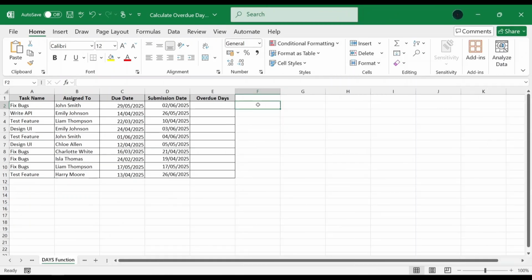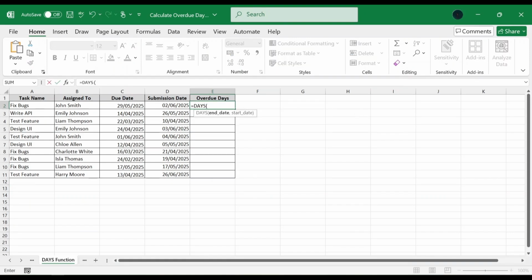In the third method, we will use the DAYS function to get a direct day difference between two dates, simplifying manual subtraction. This is useful for consistent results, especially in large datasets. The DAYS function returns the number of days between two dates. Let's see how to do it. For this method, I'll go for cell E2. You may choose any of your choice, and type this formula: equals DAYS. In the first argument, select the end date, which is the submission date, cell D2, comma, the start date, which is the due date, cell C2. Close the bracket and press enter.